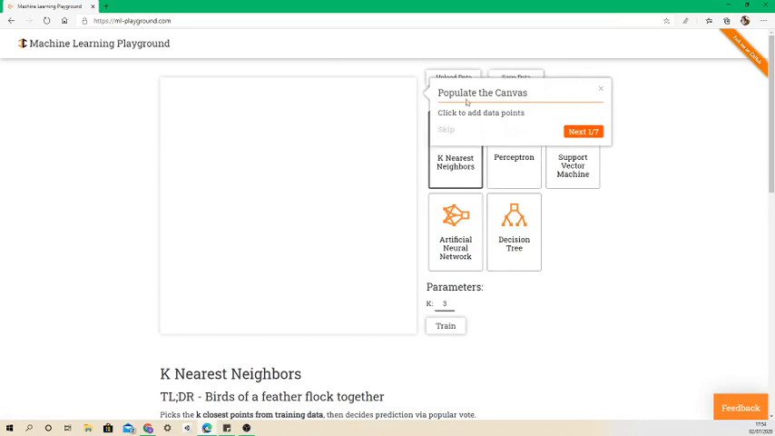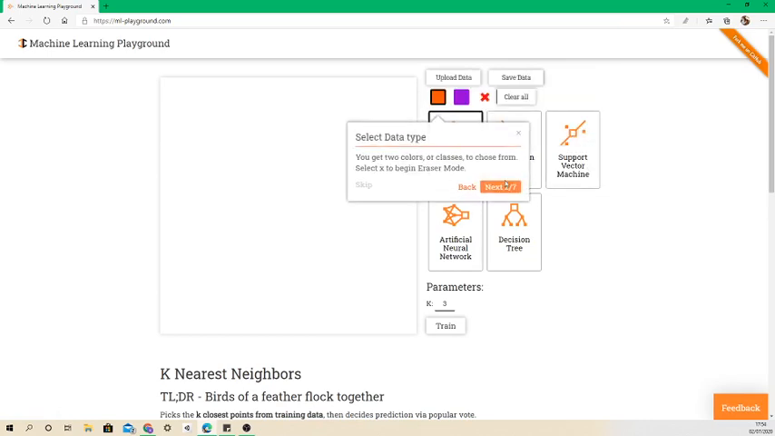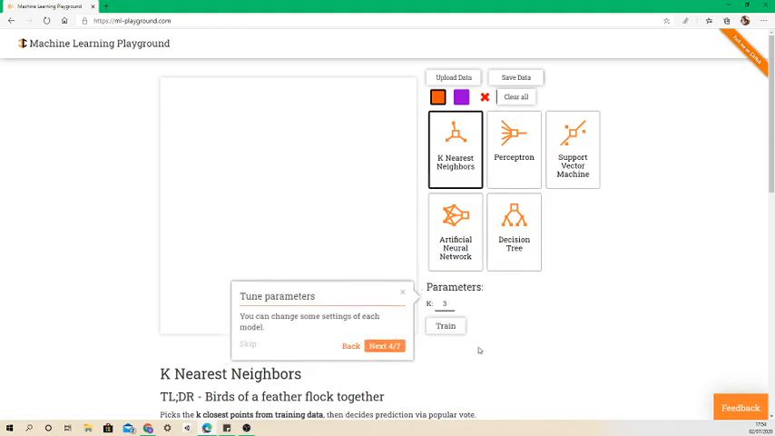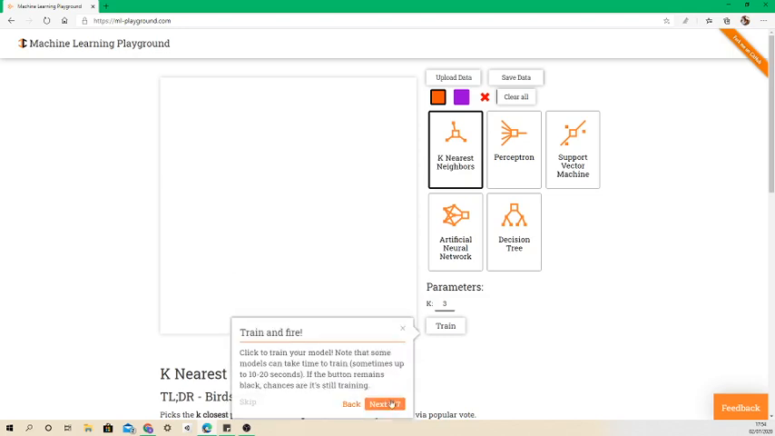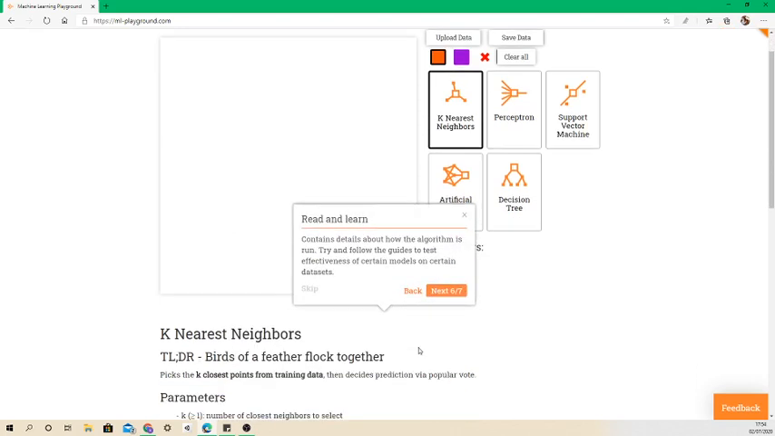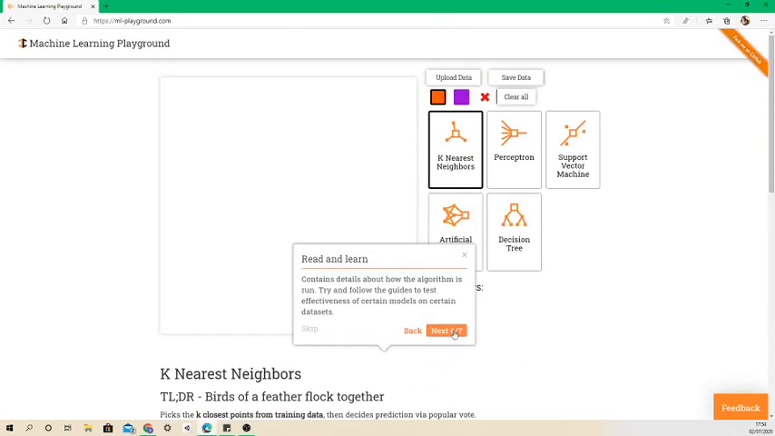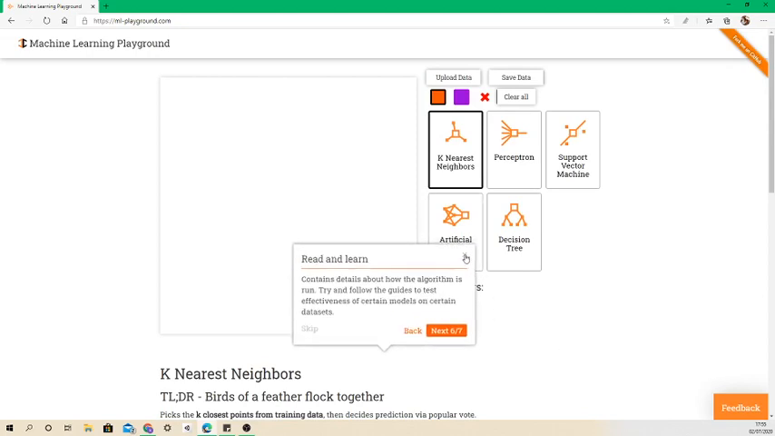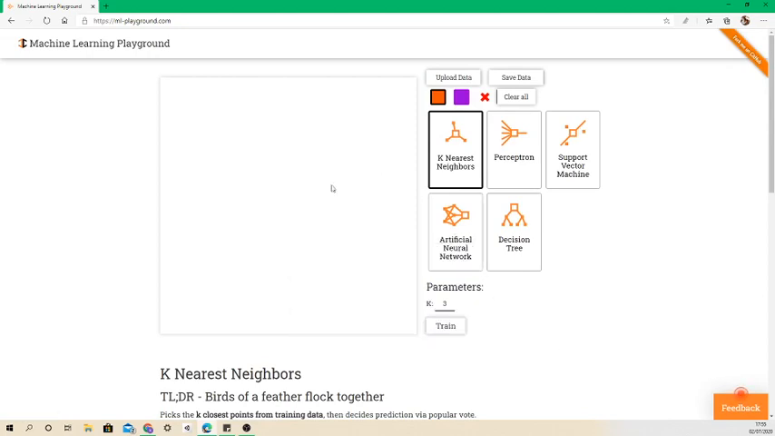Here you can see there's this thing saying populate the canvas, click to add data points. If we click through all of these, it gives us kind of a tutorial. It lets us select some models, use parameters, it tells us to train, and to read and learn what each model does. Okay, so I'm going to close that, and let's actually train. This can be hard to imagine, but also kind of easy at the same time.